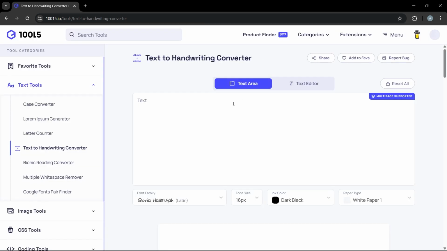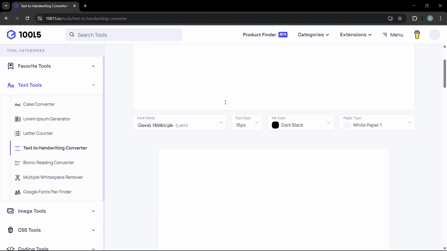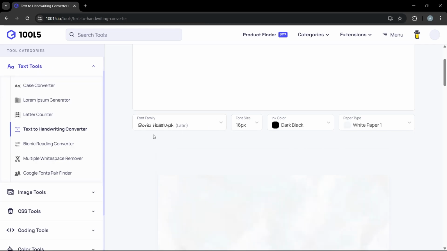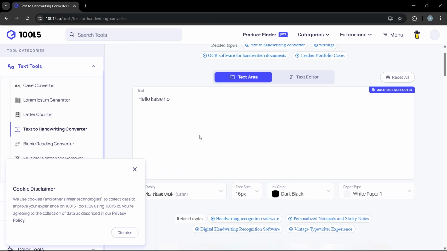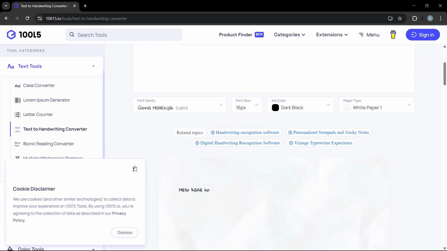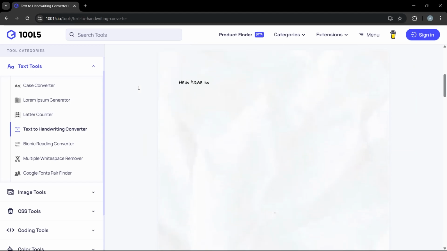Now once it gets open, you have to write the text that you want to convert. Like if I write "this is the sample", it is going to convert it to human-written text for me. Let's just wait for it. I can even change the font family that I want to convert. Here you can see it has generated some text that I have already written previously, right here in human handwriting.